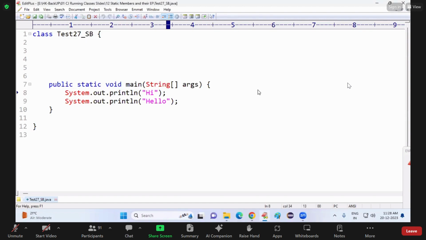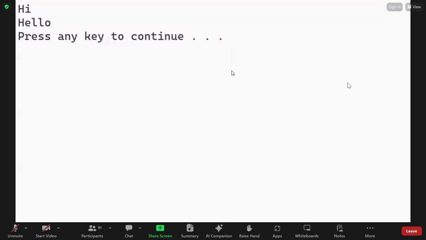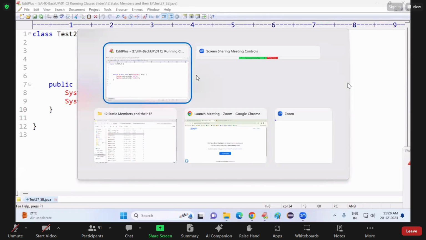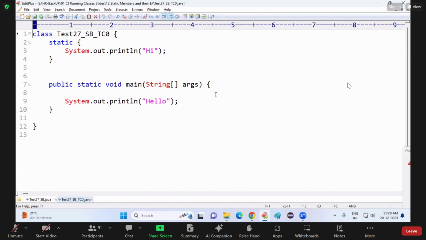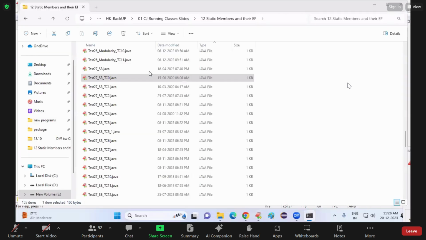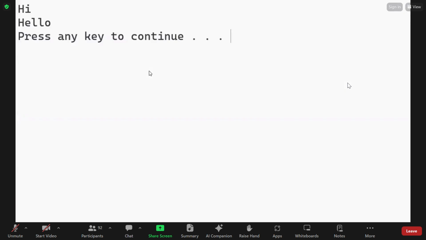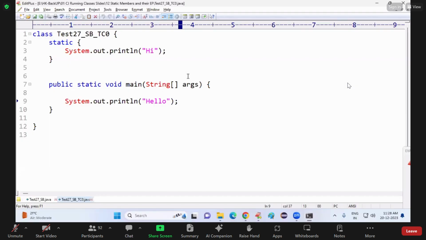After loading. But I want to execute at the time of class loading. Then where do I have to write? In a static block. Okay. When is Hi executed? At class load. When is Hello executed? After class load. Okay, Hi, Hello. Next.